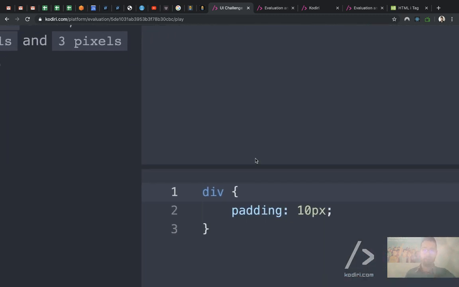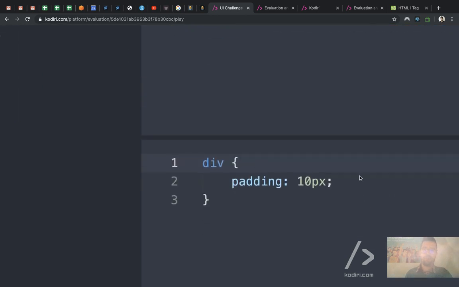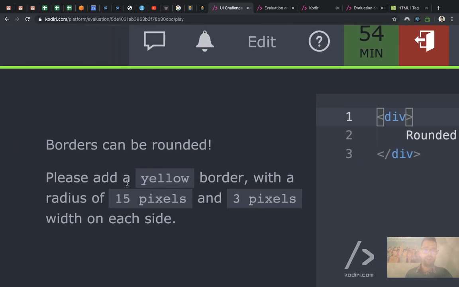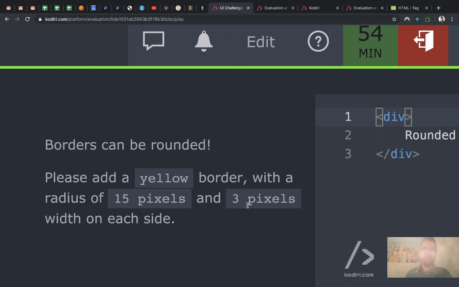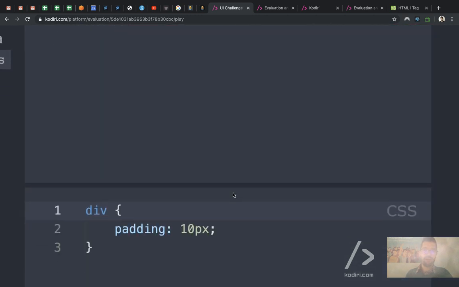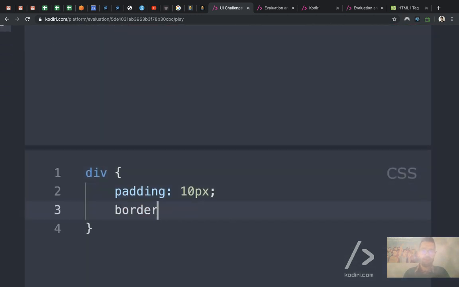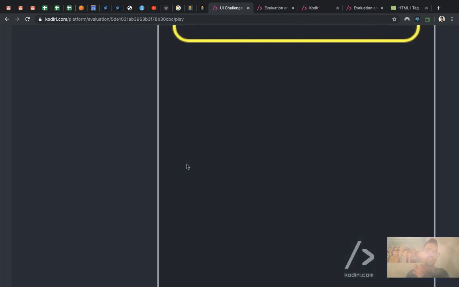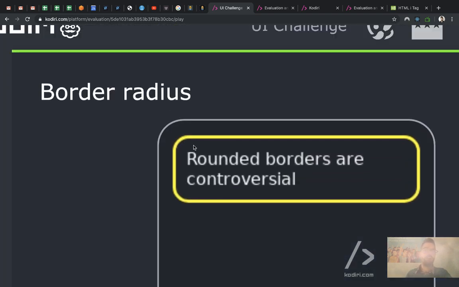All right. So let's add a border before I forget. What's the width? 3 pixels width and the radius. All right. So border 3 pixels, solid yellow. And how do you change the radius of the border?